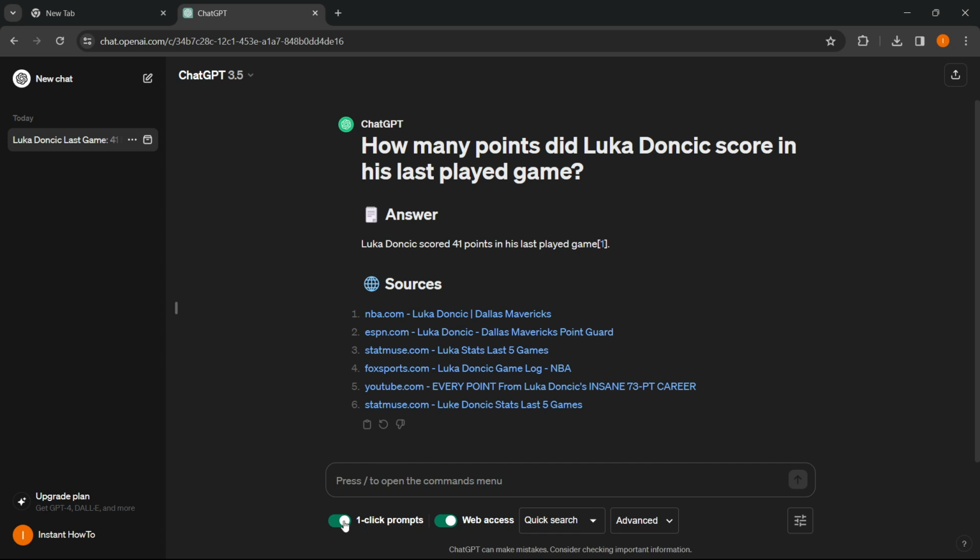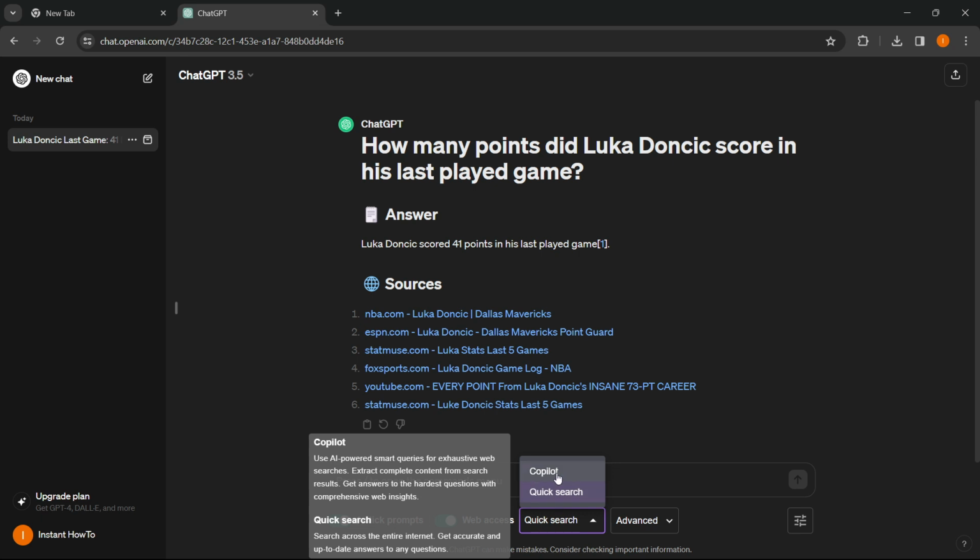Now, you can select one-click prompts down here or not, and toggle web access if you want to have web access or not. Then you can select from quick search or Copilot. Now, Copilot, as you can see, uses AI-powered smart queries for exhaustive web searches. It extracts complete content from search results, and you get answers to the hardest questions with comprehensive web insights. But Quick Search just searches quickly across the internet, and you get accurate and up-to-date answers to your questions. I'm going to leave it at Quick Search right now, but you can switch through modes whenever you want to.